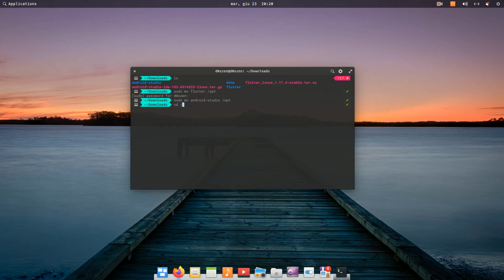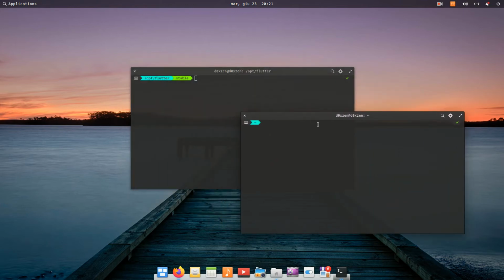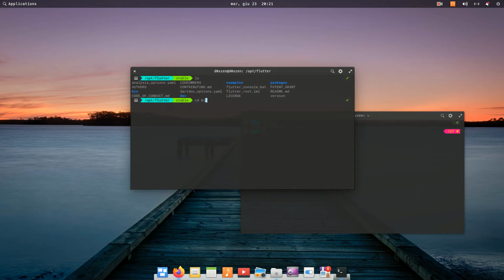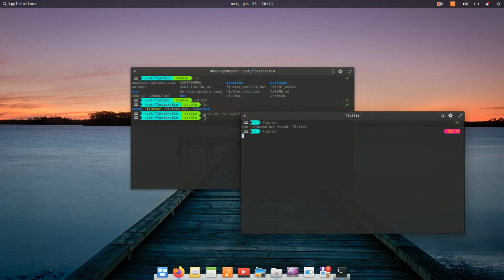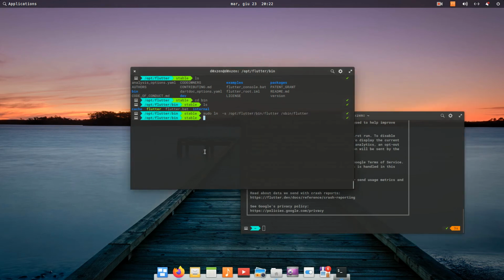Now, let's enter into the Flutter folder, the bin folder, so we can create a symbolic link. Why? Because right now, we are not able to use the Flutter command in all places. As you can see, if I type flutter, it will not find it. So we have to go back into the Flutter bin folder and we will have to type sudo ln -s $PWD, click the tab button so it will autocomplete the path. And we will add flutter in the folder where the symbolic link needs to point, that is sbin. And we have to type flutter because we want to type flutter when we want to call this package. So if right now we type flutter, it works perfectly, as you can see.